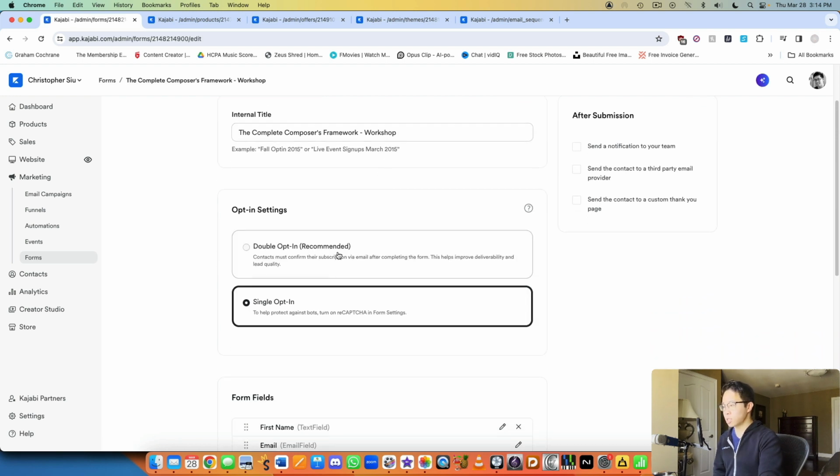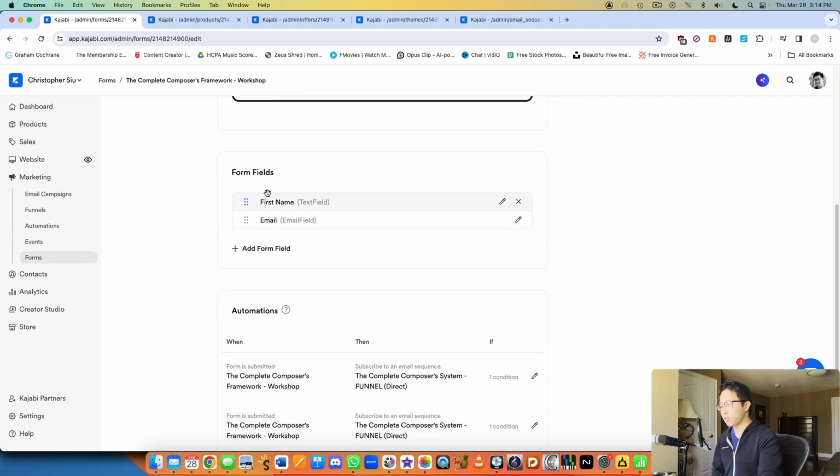So you choose double opt-in or single opt-in. I always choose single opt-in to reduce the amount of friction. You can choose whatever form fields you want.